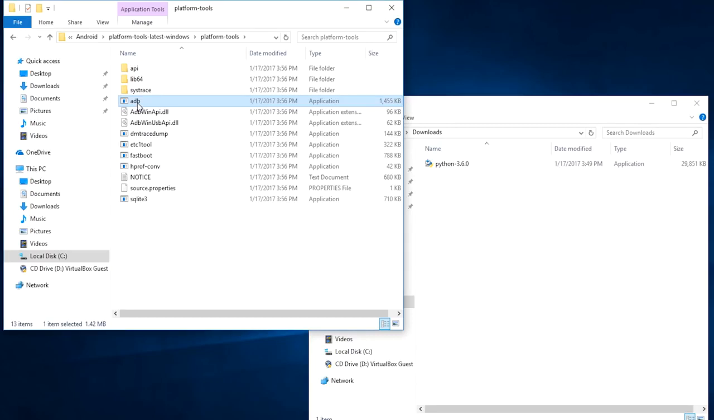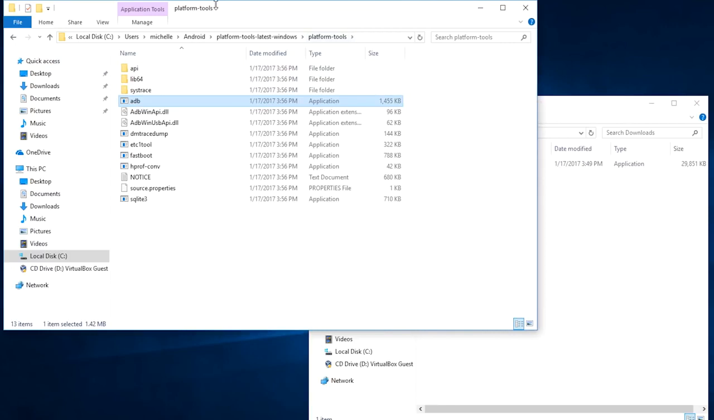So now we know that ADB is located at C:, your username, Android, platform-tools-latest-windows, and inside the platform-tools folder. So now we want to add this path to ADB to your path environment variable.